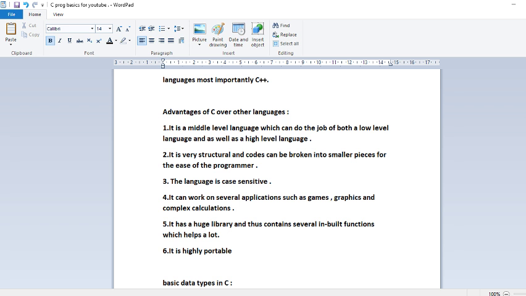The second thing is that it is very structured. If you're making a large piece of software, you can break it into smaller pieces, and we will learn about those. That is, we can break it into smaller functions and then cumulatively make the software, and it is quite easy for a programmer to write C when compared to several other languages. Nowadays obviously Python is far superior in terms of ease of writing.